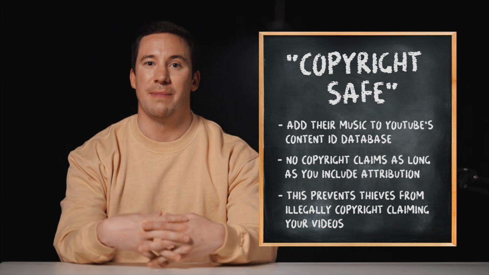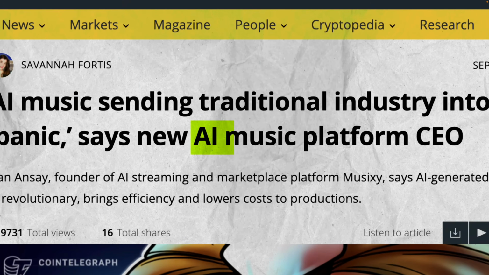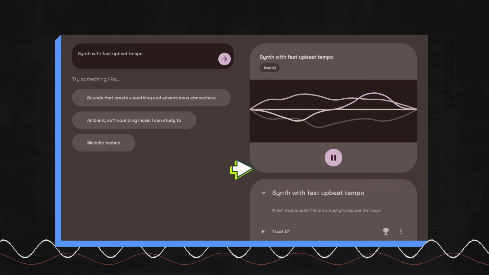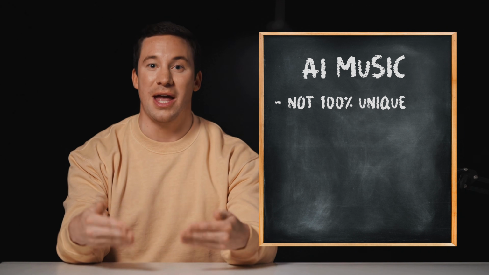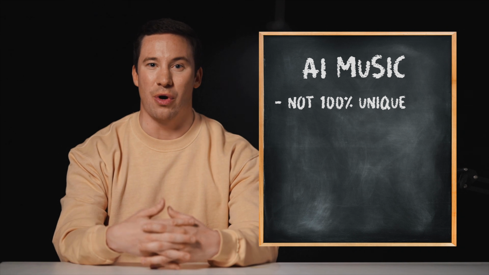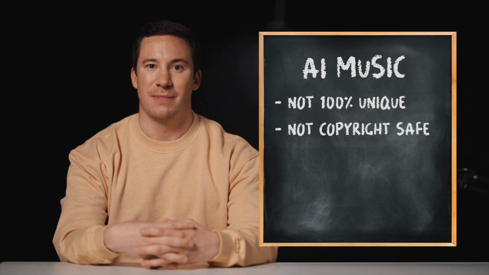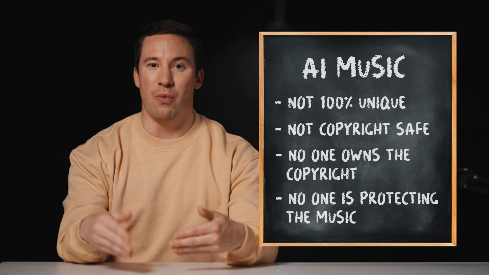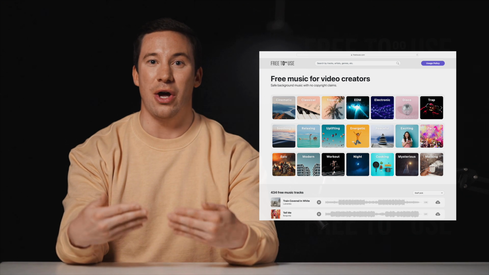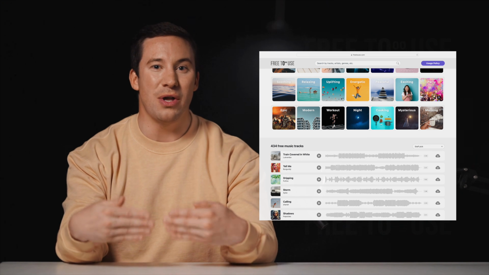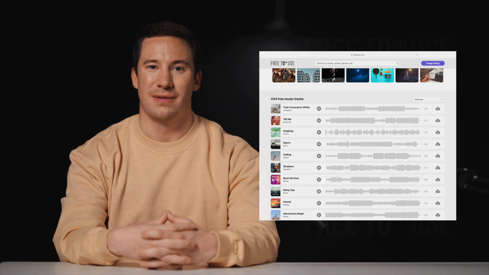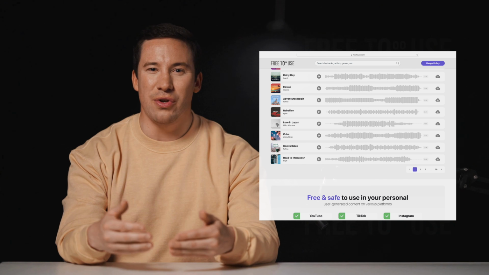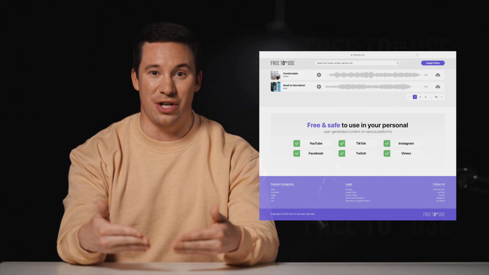Now, you might think it could be a smart idea to use AI music tools to generate music for your YouTube videos, but I cannot recommend this as AI-generated music is often not 100% unique, and even worse, it's not copyright safe because there is no one who owns the copyright to the music and therefore no one is protecting the music. I always recommend using music from a well-known platform such as Free2Use, where there is a real company that protects the copyright to the music and makes sure it stays no copyright as long as you follow the rules.